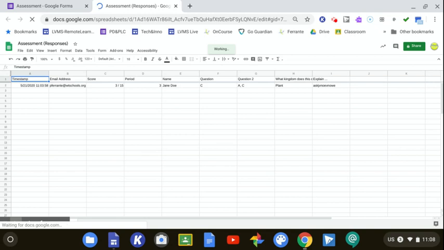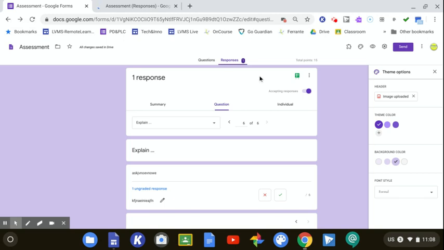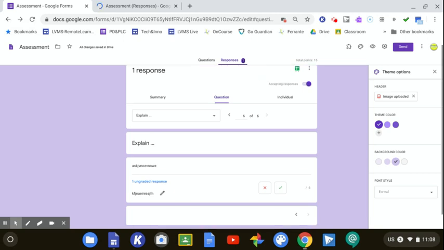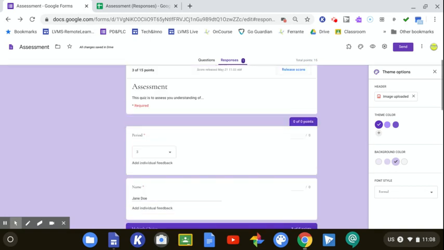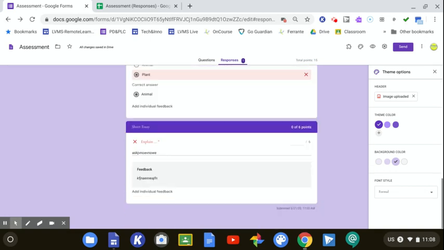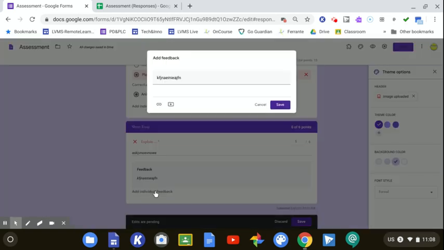Okay, now, what happens if I have to go back and I need to change the scores for students because I have to grade their responses? Okay, so I can go to individual. Okay, I could go down to that essay question, and I can read the student's response, and I can click in here and I can type the number of the amount of points that they earned for that question based on their response. I can also add individual feedback for the student.